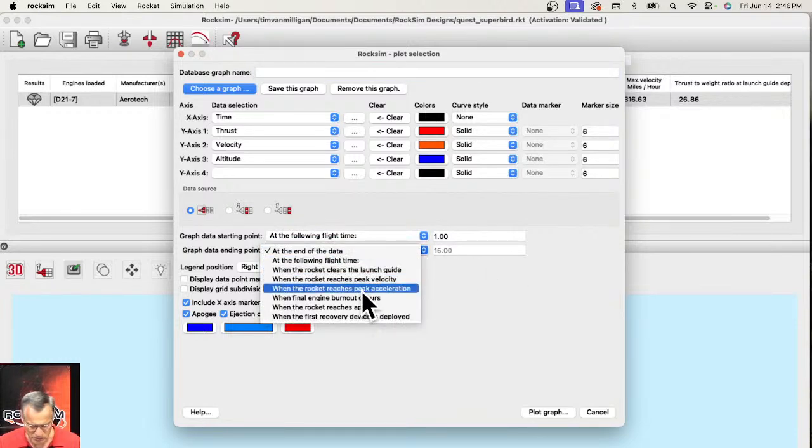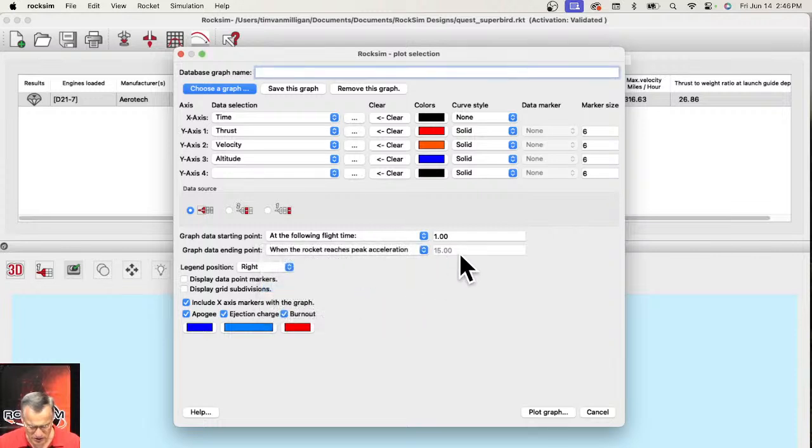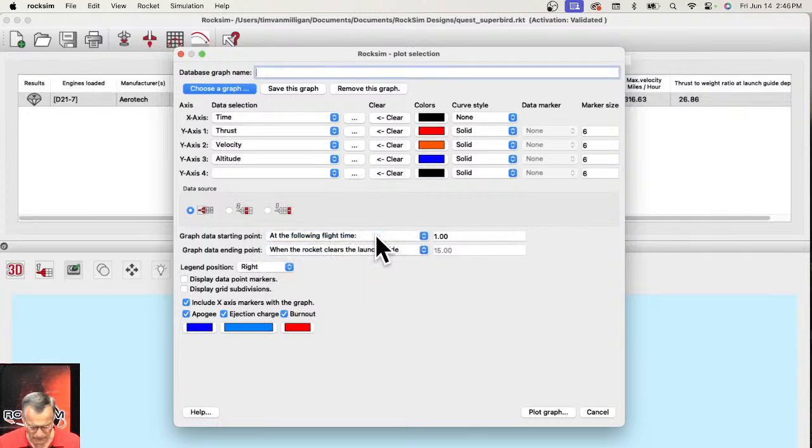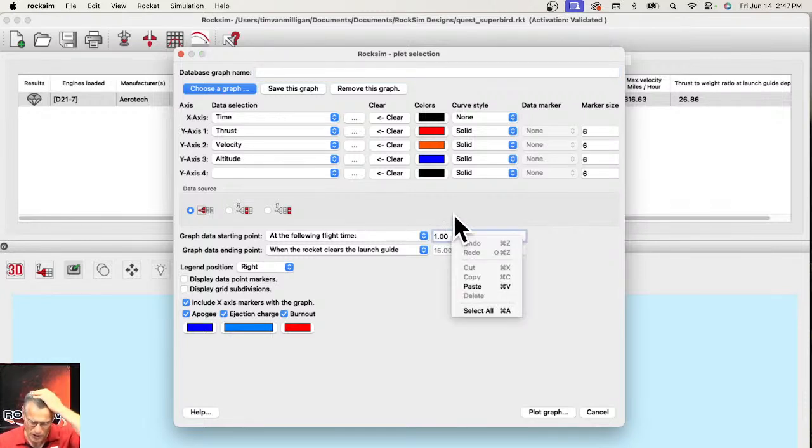When the rocket reaches peak acceleration. So yeah, this display right here was apparently active before, but now it's been corrected, so you can't accidentally enter numbers in there. Okay. No more questions?